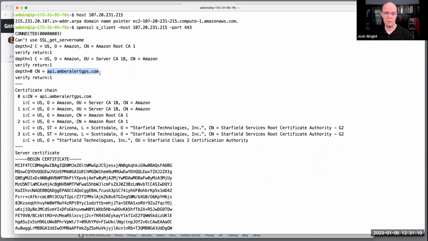So how do we do that? OpenSSL is a fine tool for doing this one at a time. Like the s_client command is great for little things, but I'm not going to do that for all 4,800 or so IP addresses that Masscan identified as listening on port 443. Instead, what I'm going to do is use a tool called TLS scan.